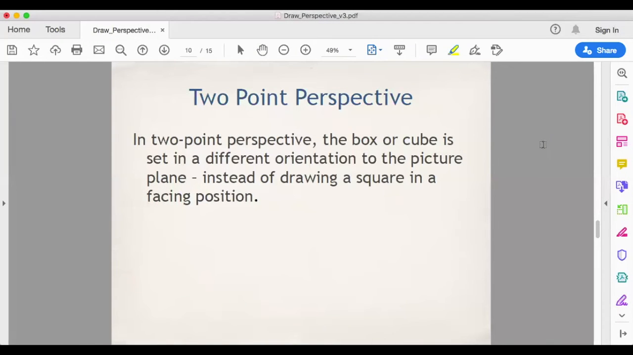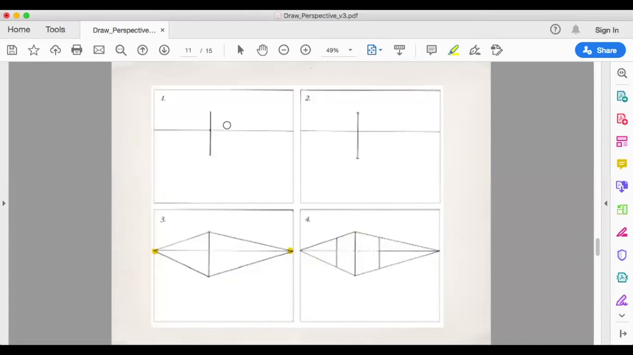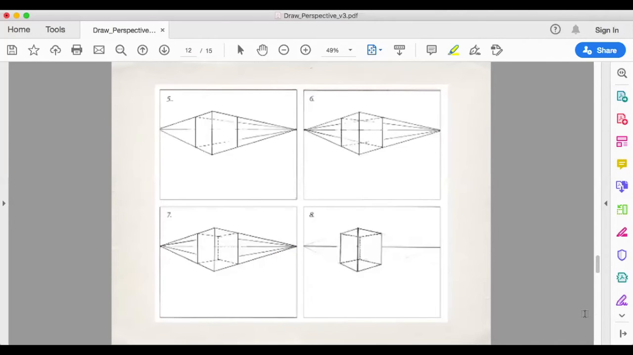Okay, when finished the 1 point perspective, we have the 2 point perspective. And if the object is placed in a different orientation, like this one, this vertical line is facing us. So it allows us to see the two sides of the object. So in this way, we get the two vanishing points. And in this way, we can draw the object in three dimensions.